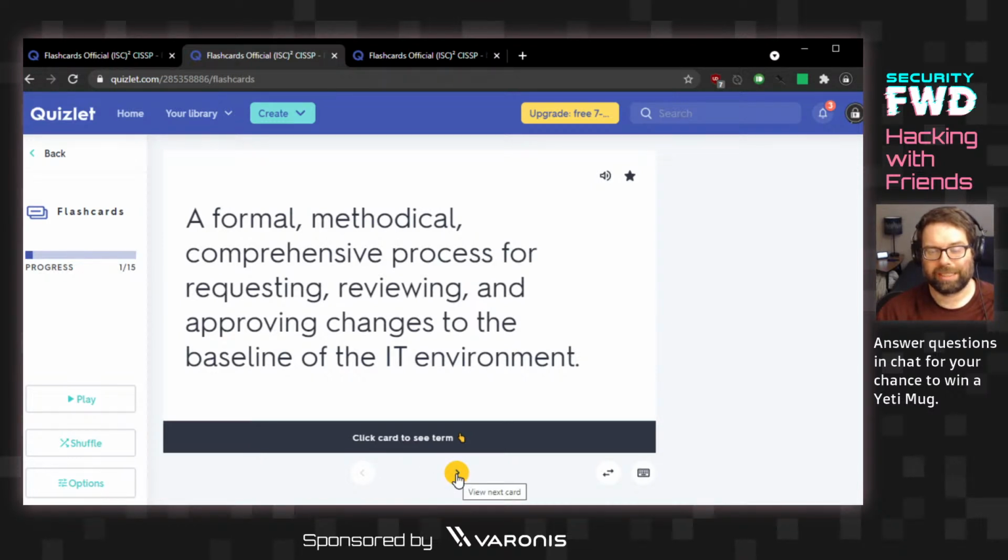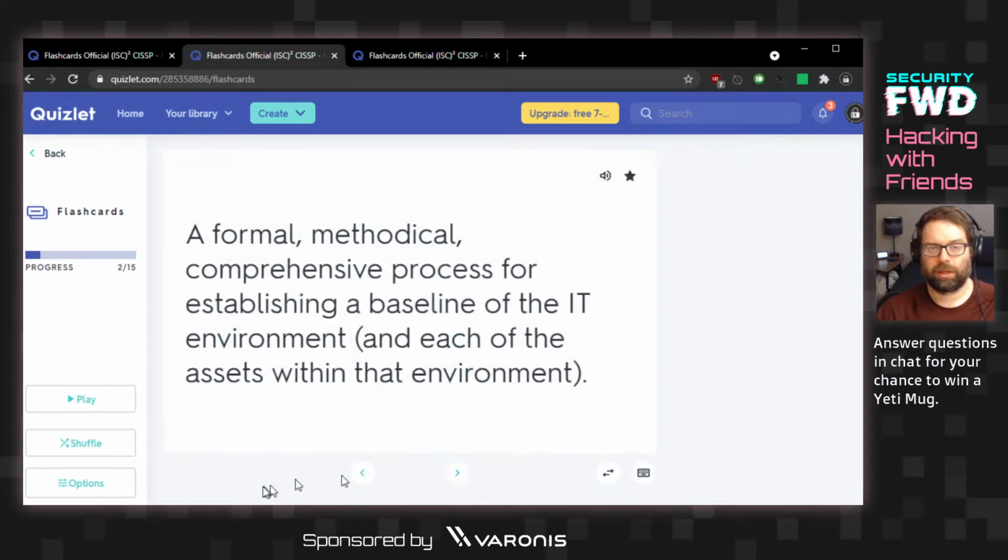If anyone knows the exact slice difference between change management and configuration management and could throw it in chat, that would be very good. Comprehensive process. Okay, a formal, methodical, a baseline of the IT environment. This is configuration management. So I'm going to go with the baseline as the difference, but someone else may have a better idea.